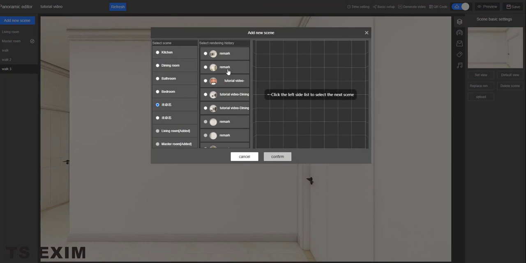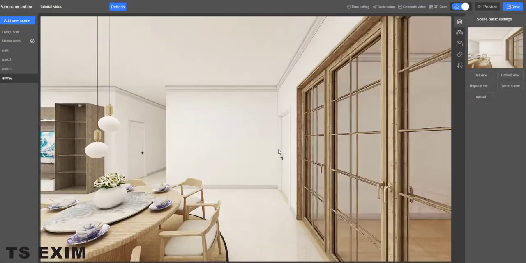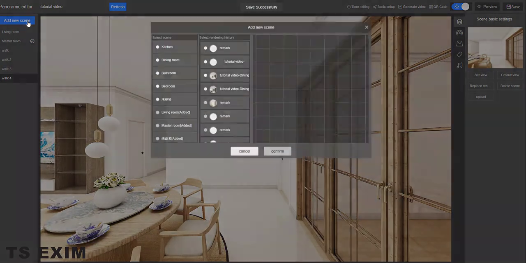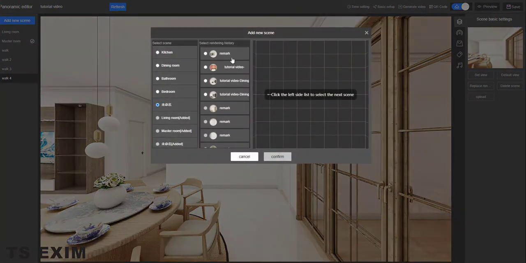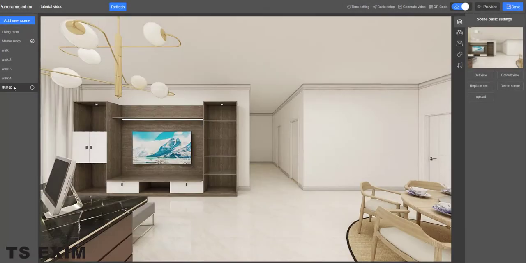Name it. Sorry. Click here. So name it walk 4. Add new scene. Last one, remark. Okay, confirm. The last one, and name it walk final. So in the end, you can do the same thing, guys.